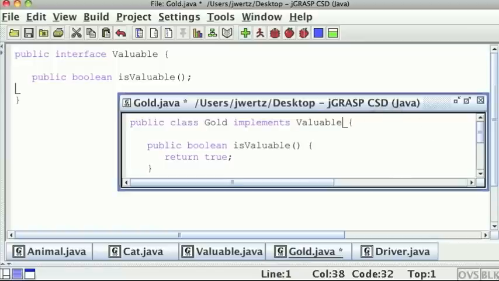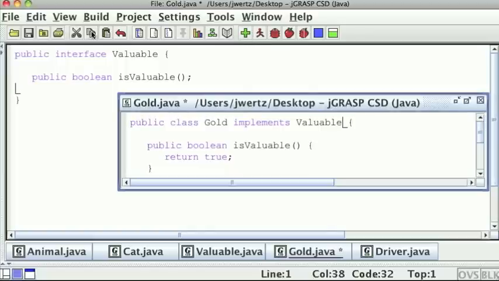So that's the basics of using interfaces and of using abstract classes. And again, these are some more design tools that we have available to us.